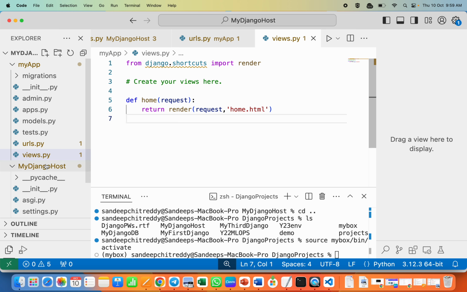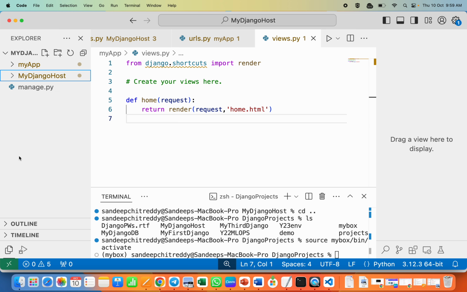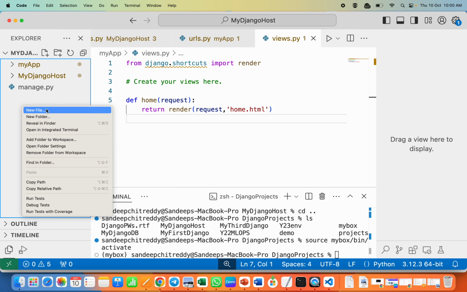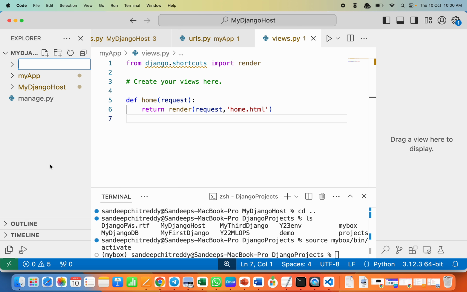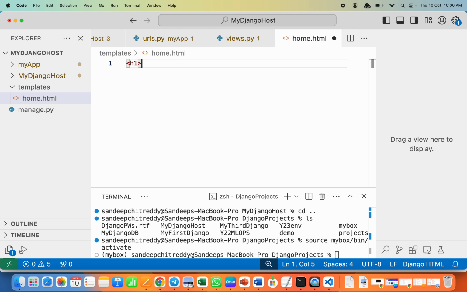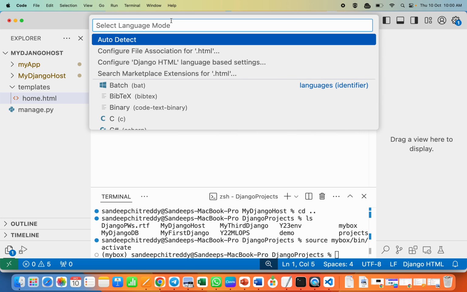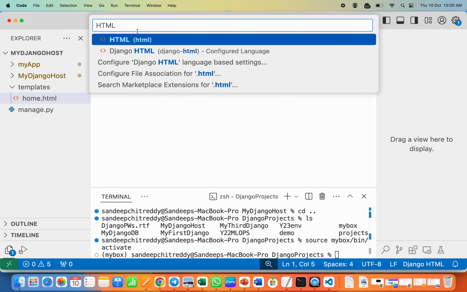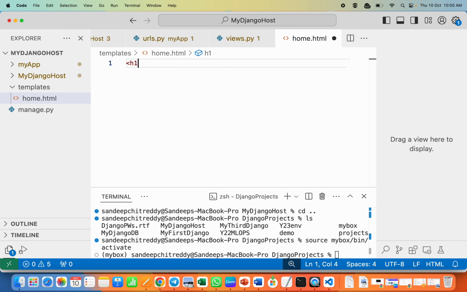So let us create the home.html. To create it, first let us create a folder where we place all the HTML files. I'll call this folder templates, and within this templates folder I'll place an HTML file called home.html. In this home.html, I'm just using simple h1 tags. By default here it would be Django HTML. If you want to get suggestions, you can just type HTML and select it so that it becomes HTML. Now it provides you good suggestions, so you can clearly see that. I'm just typing hello world and saving this.